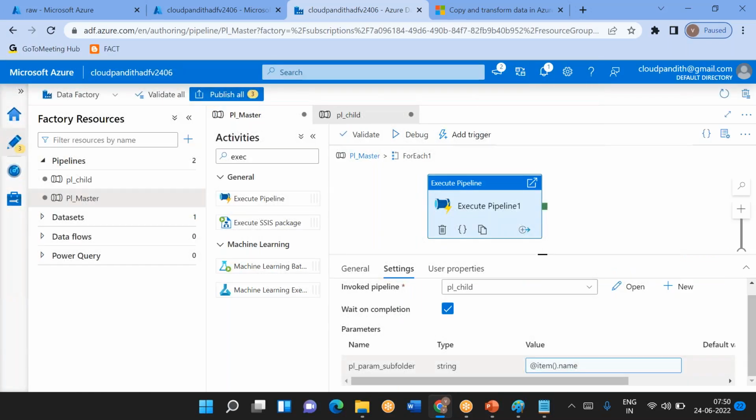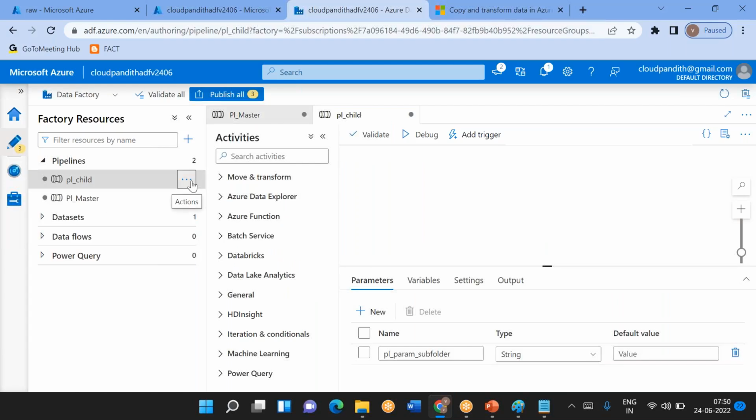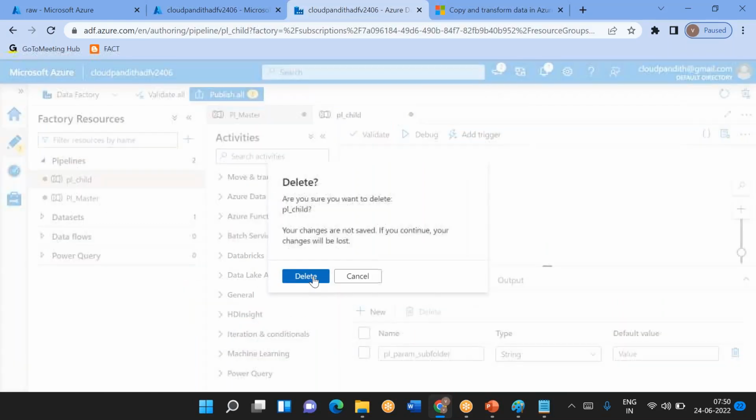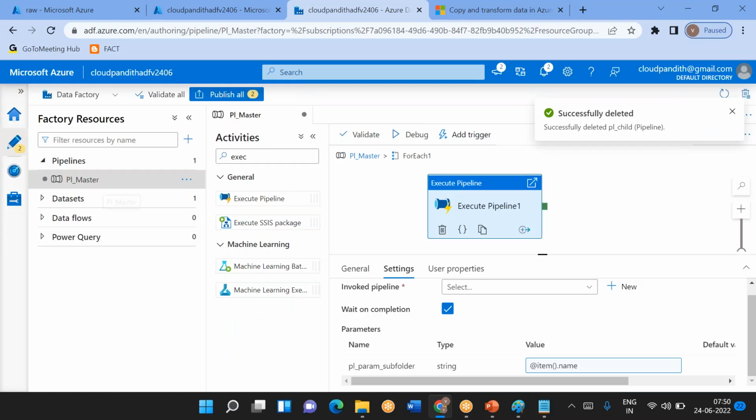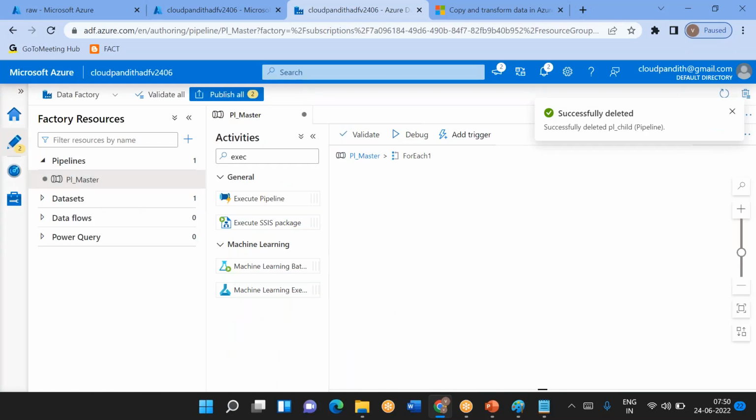How many of you understood till here? Is everybody clear till here or not? Can you repeat that once, Malia? So I created a child pipeline. Okay, I'm just deleting this. I'll show you. I'm just deleting this also.